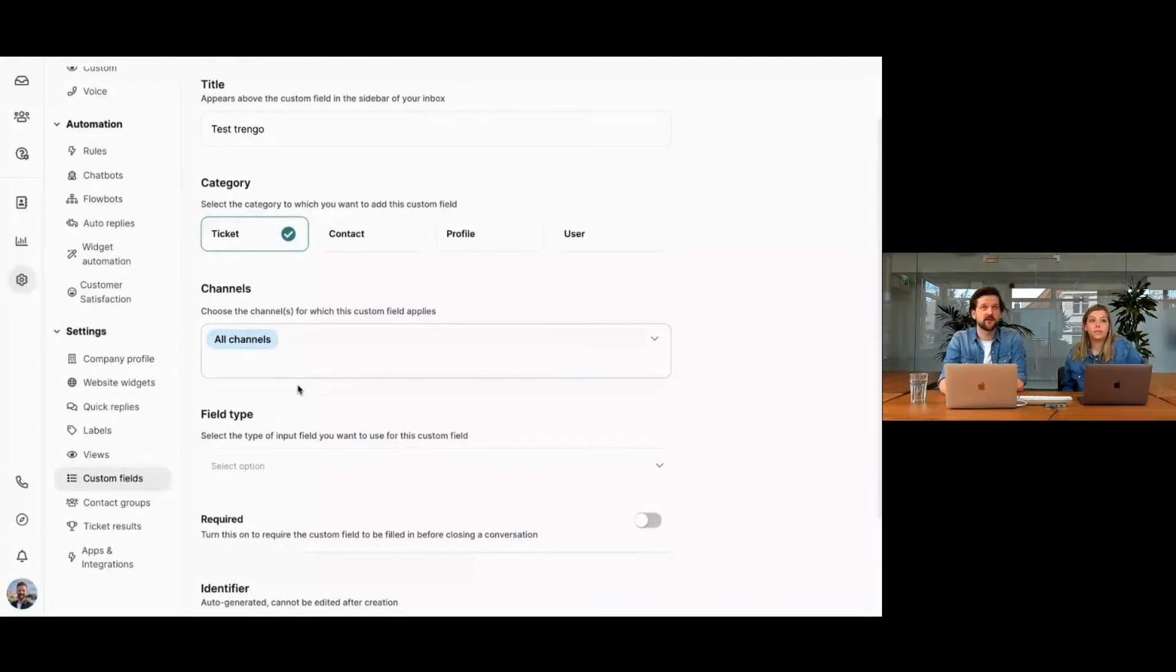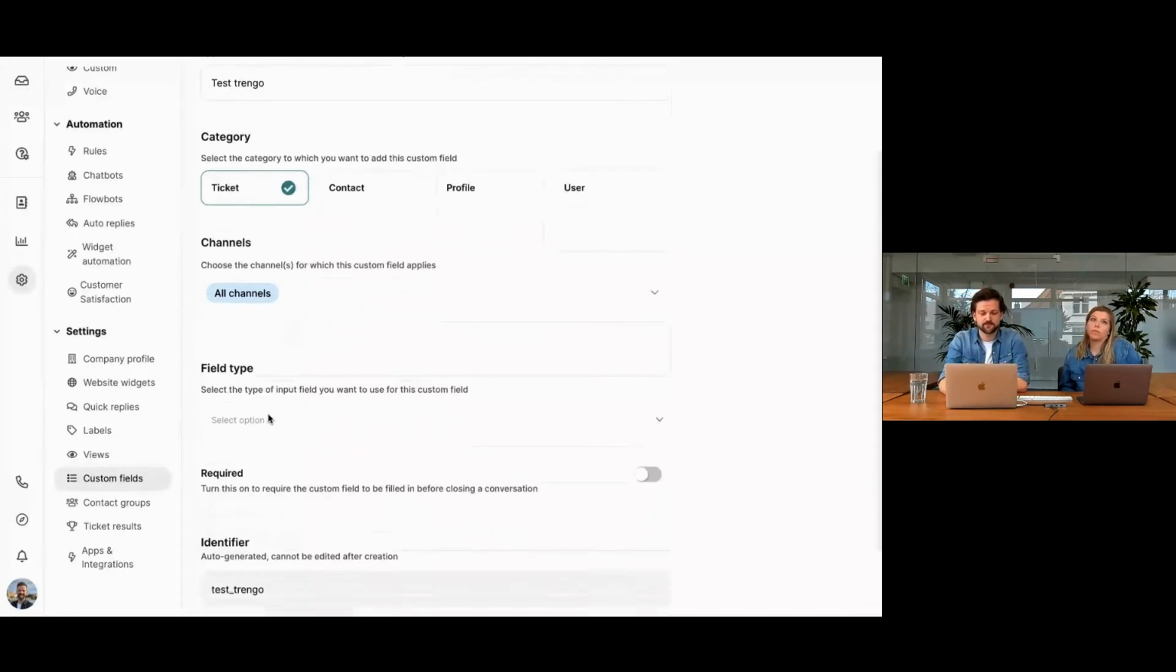What is good to know though is that the channels only apply for tickets and contacts, because those are the only fields that really are attached to a specific ticket and so channel. This is not the case with profiles or users.